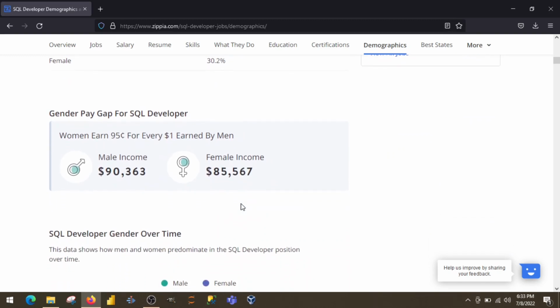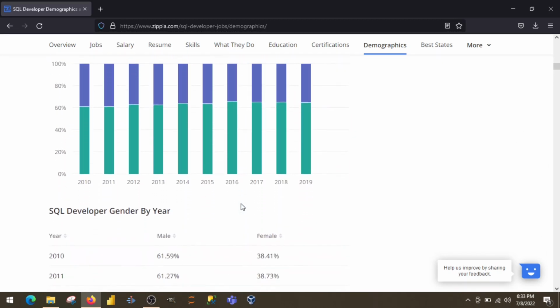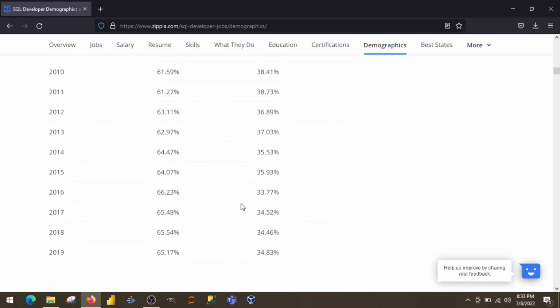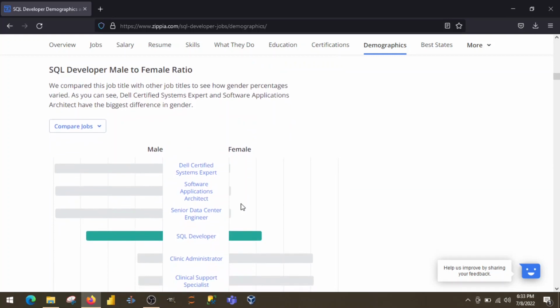A quick difference between Pandas and SQL. Pandas is a Python library, as I told you, for data processing and analysis, whereas SQL is a programming language for databases.